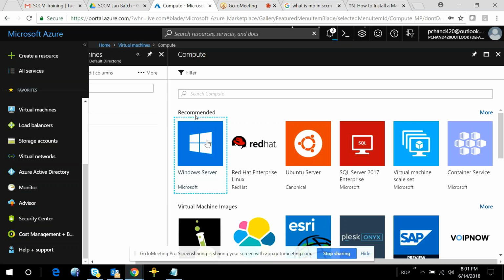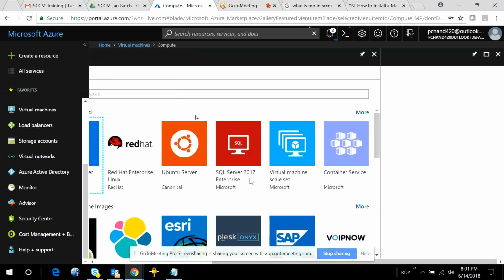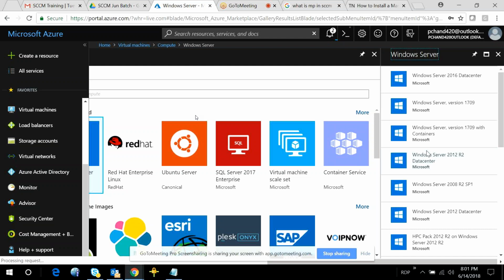Is it running slow? Yes. Okay. Waiting for the Windows server. Windows Server 2012 R2 data center, same. Yes, select.